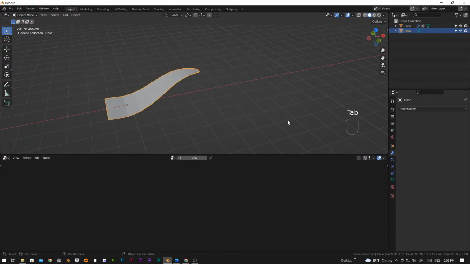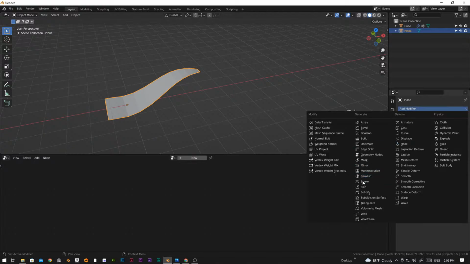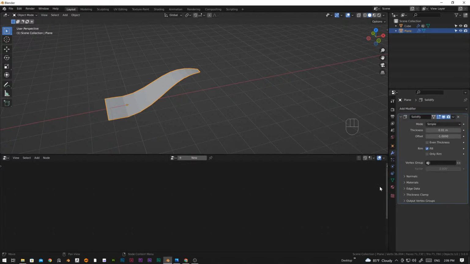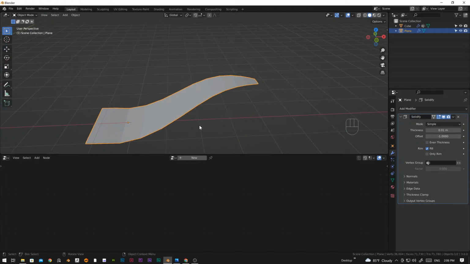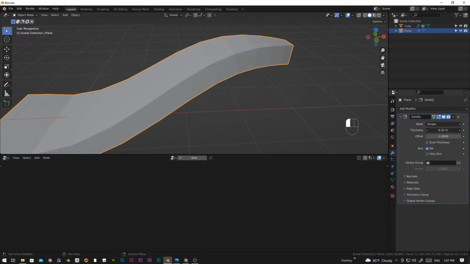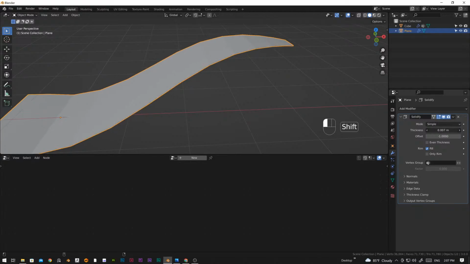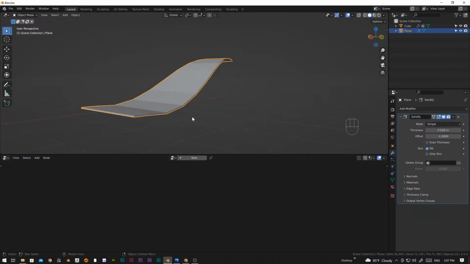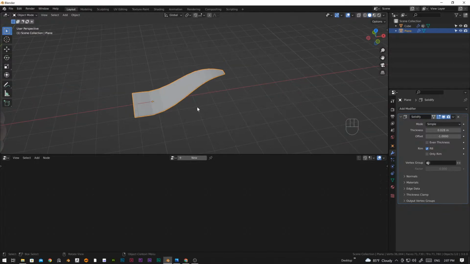Now let's add a solidify modifier. Let's see. Let's increase the offset. It's not offset, I think it's thickness. What we want is thickness, not offset. Let's increase this much for the leaf. It's pretty good with thickness.